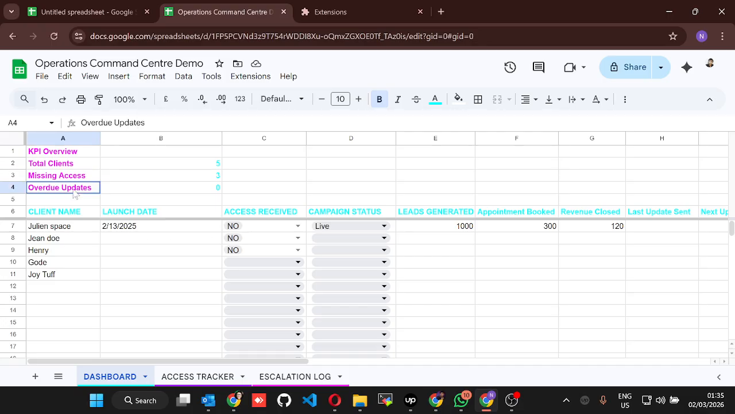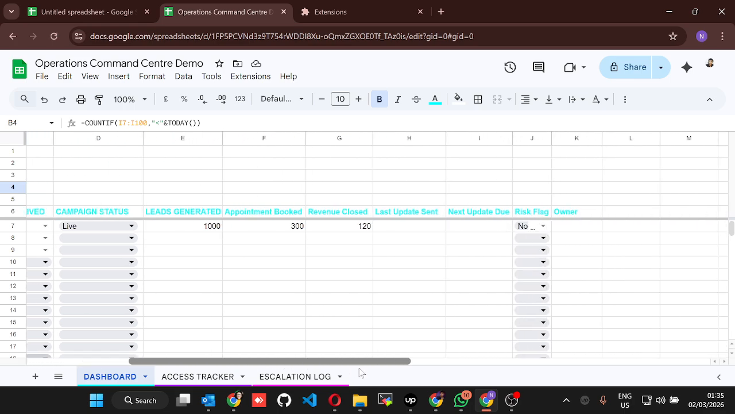So for updates, right, I use conditional formatting logic. It basically says that if a next update due date is before today, it automatically turns red. That makes overdue updates impossible to miss. So let's say, for instance, that an update due date is before today. So it indicates that this is due, so we're able to take care of it.